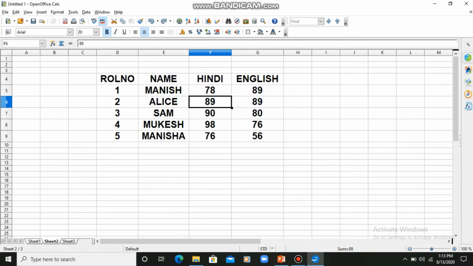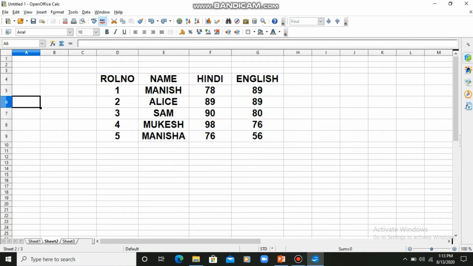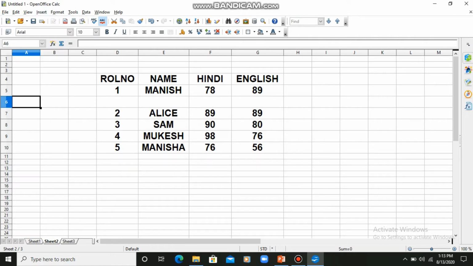But suppose you want to insert a row or a column. This can also happen. Okay students, suppose here you want to insert a row, go to the Insert option and Rows. But remember one thing: a row will be inserted above the selected row. Suppose I have selected a cell here, a row will be inserted just above row 2. See, insert row, a row is inserted just above the selected row. Again I am doing Control Z.